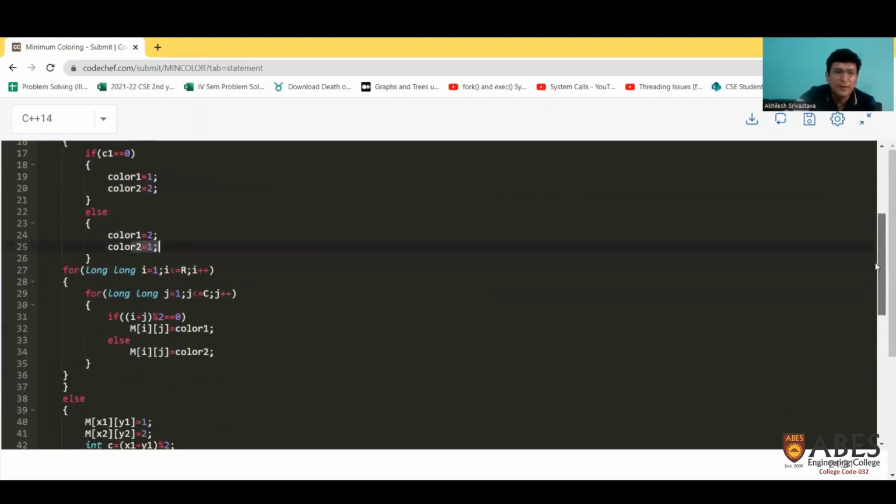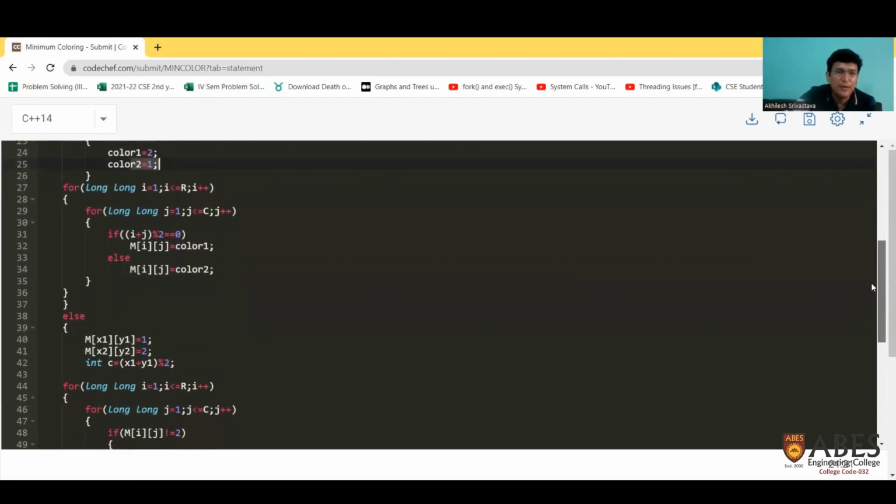Now we have to paint the remaining cells. To paint the remaining cells, we will look at every cell in the matrix. So for i equals 1 to R, and then a nested loop with j equals 1 to C. It means that we will look at every cell and assign a color to it. If the row and column sum is even, we are assigning color 1. And if that is odd, we are assigning color 2.